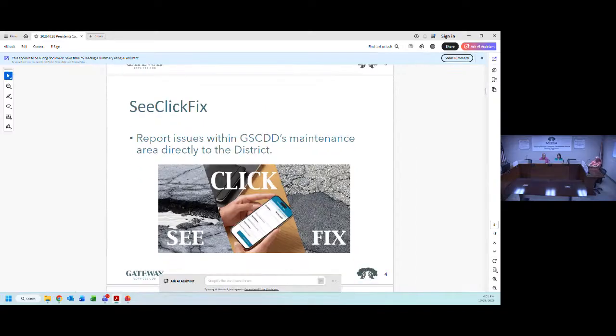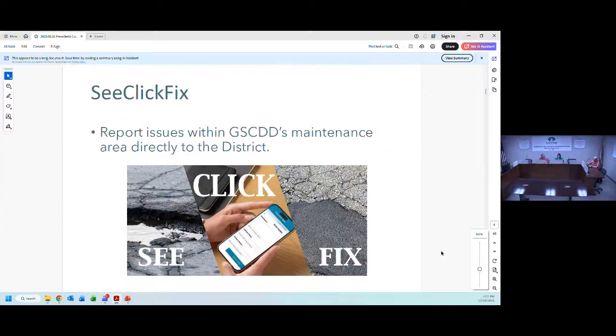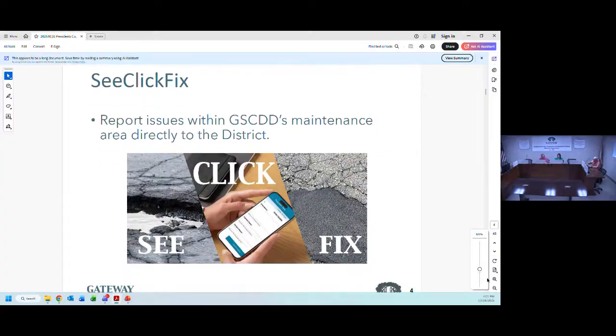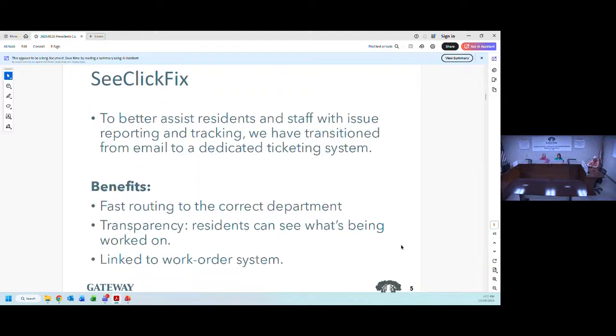So we'll get started. So first up, we'll talk about SeeClickFix, and this is a way to report issues to the district regarding the maintenance area within the district, and they are reported directly to us. So as you can see, there's the visual where you do the SeeClickFix. There's a pothole, you report it to us, it gets fixed. And this is a way to better assist residents and staff with issue reporting and tracking. And as a result of that, we've transitioned from emails.